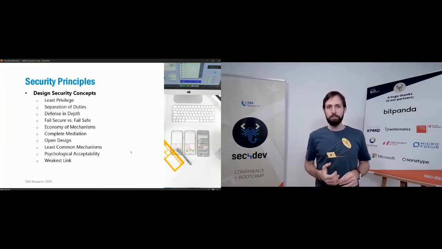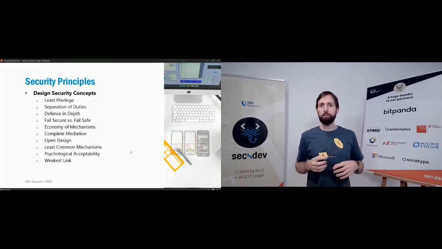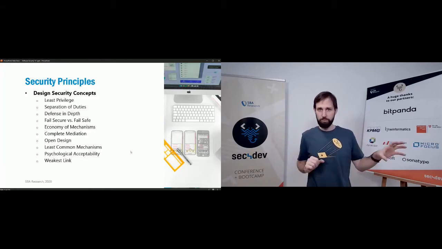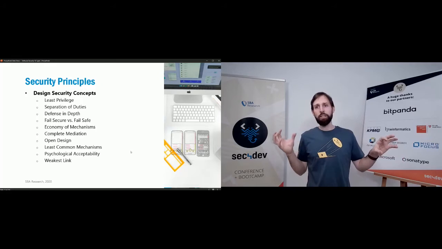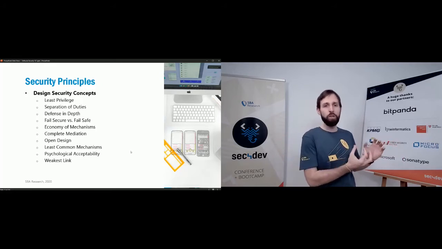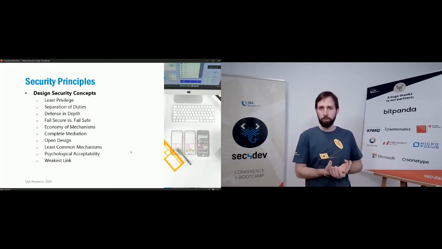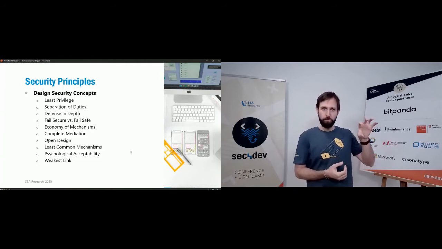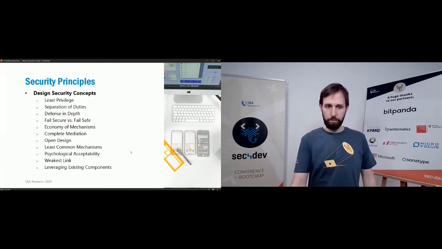Weakest link is an idea that says that if you have several security measures in a row that protect a certain resource, the attackers are always going to look for the weakest link. So they're always going to look for the weakest protection to get inside. So make sure to always focus on the weakest link of your security protection chain.